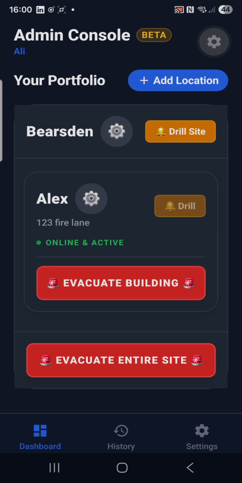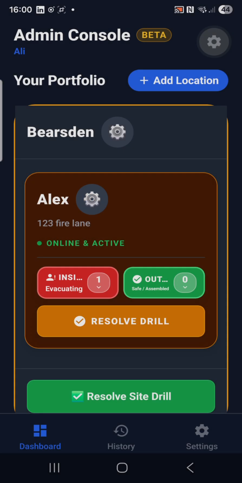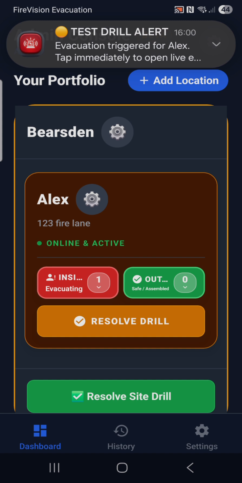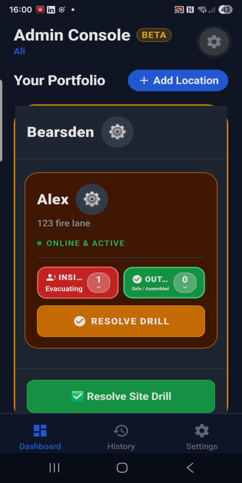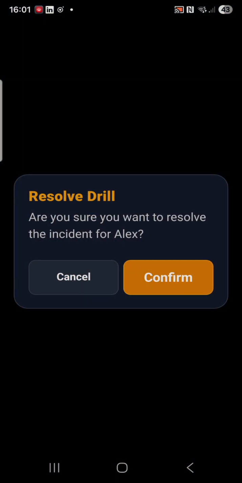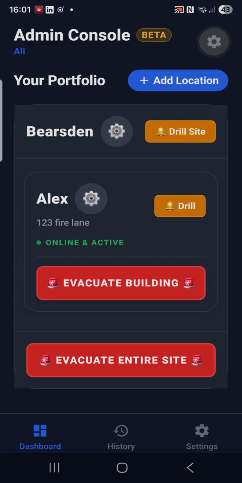As soon as you start the drill and confirm, everybody within the building will be alerted, and you will get push notifications, and everybody clicking the I am safe button will be transferred from inside to outside, from red to green areas. When everything is completed, you will be able to resolve the drill to stop the test.